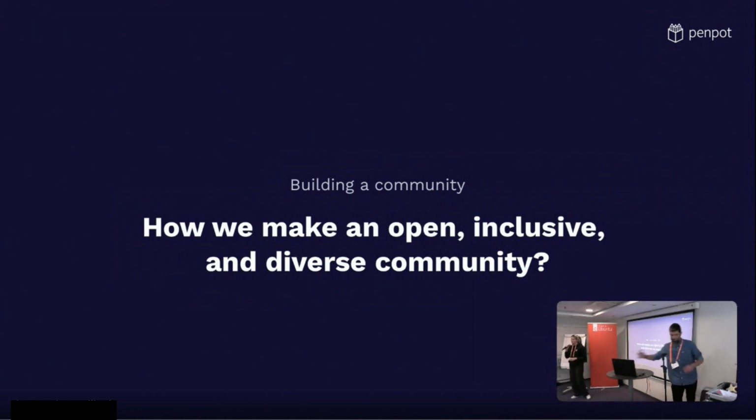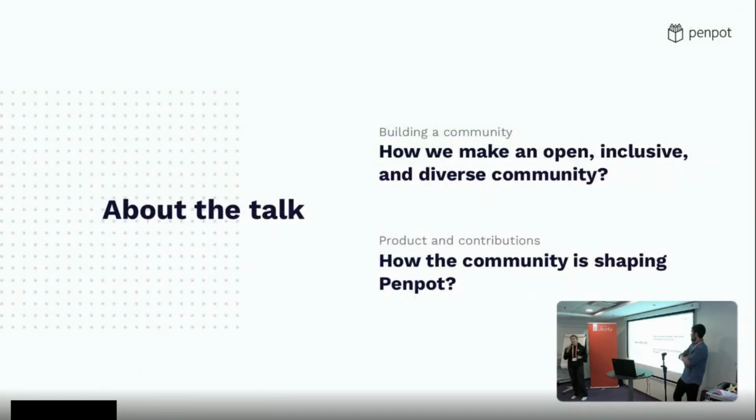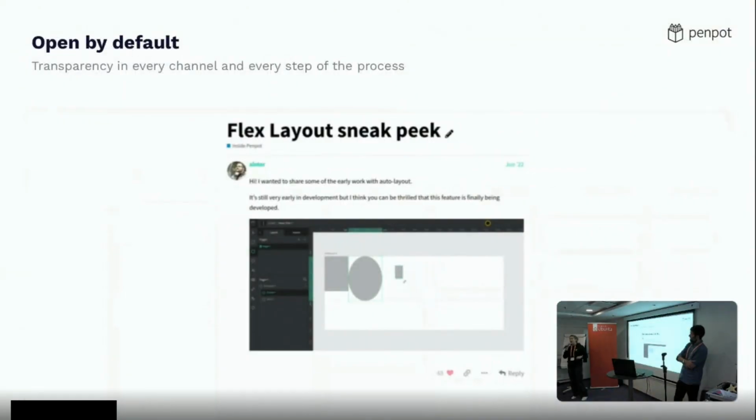So I will talk about how we make community open, inclusive, and diverse. In Penpot, we don't like to assume that just because we are open source, we are an open community. So we do take actions to make sure that we are going toward a more diverse, more inclusive, and more open community. I'm going to talk about a few things that we do. It's not all that we do, but I'm going to have a few examples.